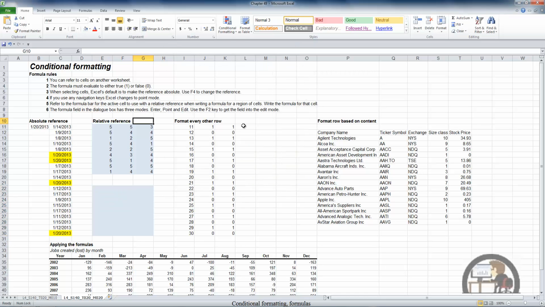So when I put a value in here, all the cells that are containing the conditional formatting rule with that formula are being evaluated. So if it equals 1, or 5, or 4, the cells conditionally format accordingly.